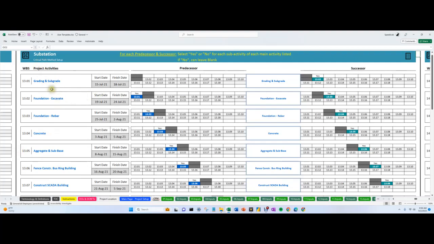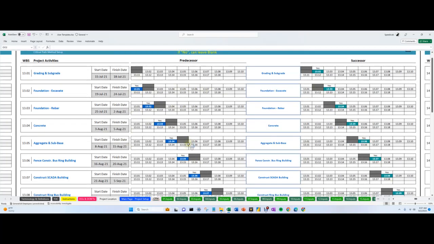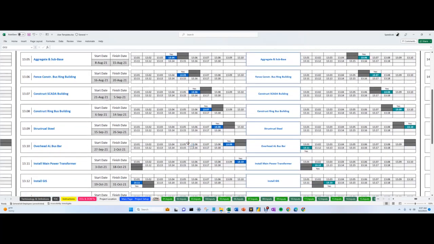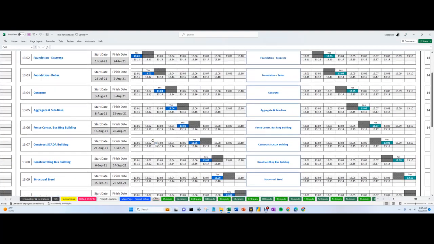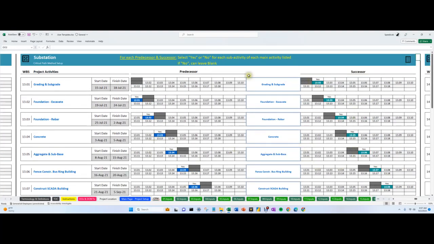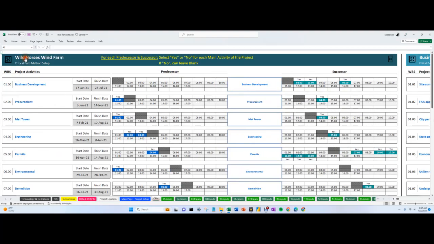Okay, and then you can see this makes sense. Everything's in order or sequence. You do the grading, subgrading. After that, you can do the foundation. After that, you can do the rebar, concrete, and so on. So all of these you can see are in sequence. Nothing requires multiple connections there. Everything's in order. I do one thing after another. So that is very well the case in a lot of things.